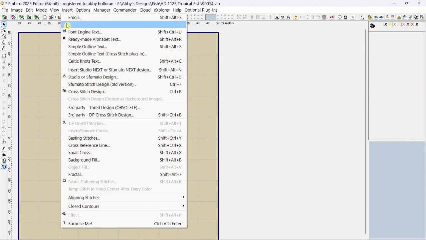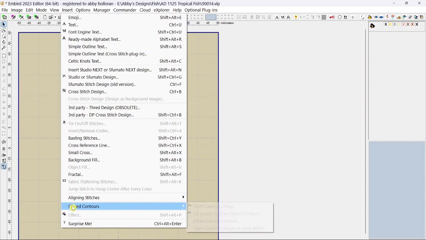And the next thing under insert is small cross. I'm not going to demonstrate that right now because about the only time I use small crosses is when I'm going to be using the endless hoop, and I will do a separate video on that. And then you have background fill, object fill, fractal, fabric flattening stitches, and I'm going to jump over those, and then aligning stitches, contours, and effect, and I will be doing separate videos on all of those.